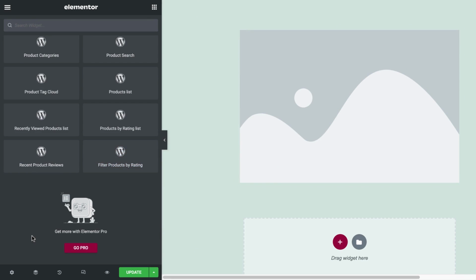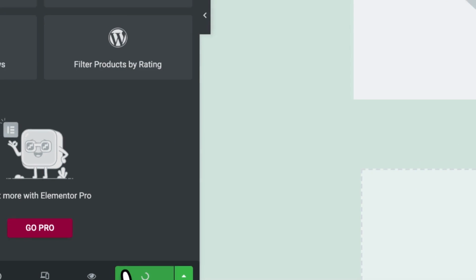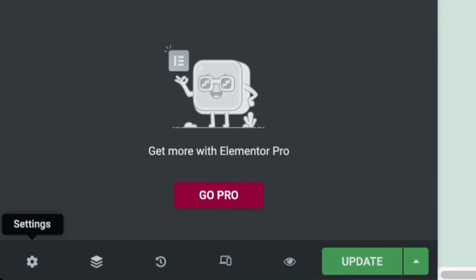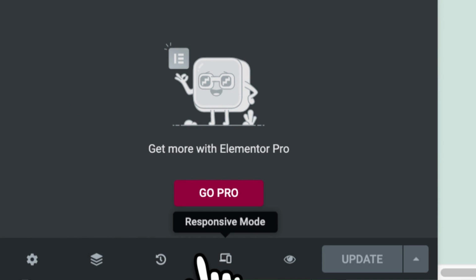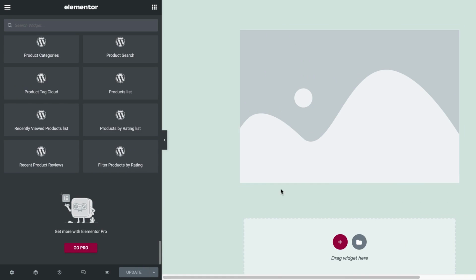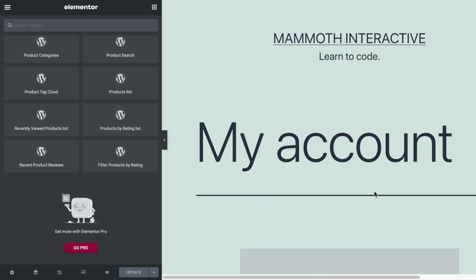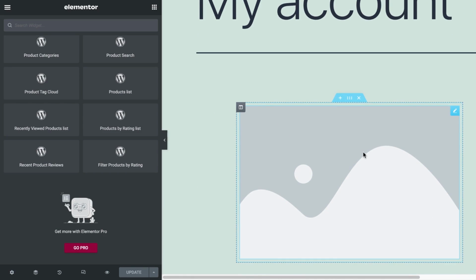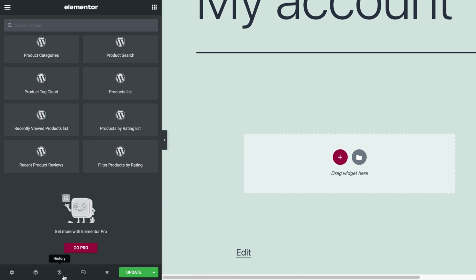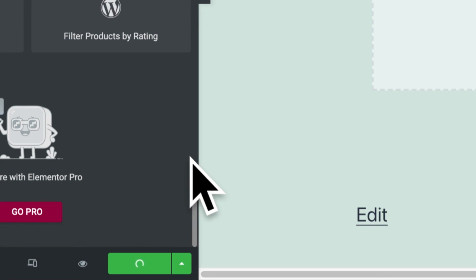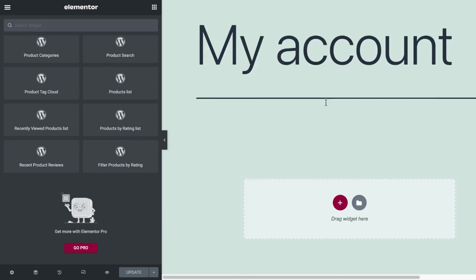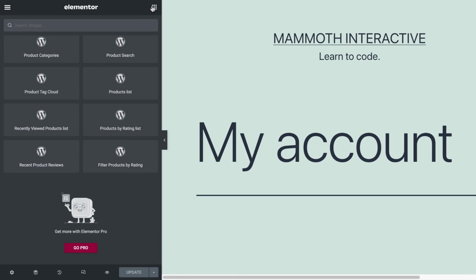If you want to save this, you have to go to the bottom here and press update. Also, you have this bottom menu where you can go into the settings of the page, the navigator, history of your changes, responsive mode, and preview changes. All right, so here we have pressed update, so our change has been saved. You can undo whatever you've done as well by going into history, or just by pressing Control-Z for undoing. Then you'll have to update the page again. You'll be prompted to do so. All right, and that is how you can install the Elementor plugin.